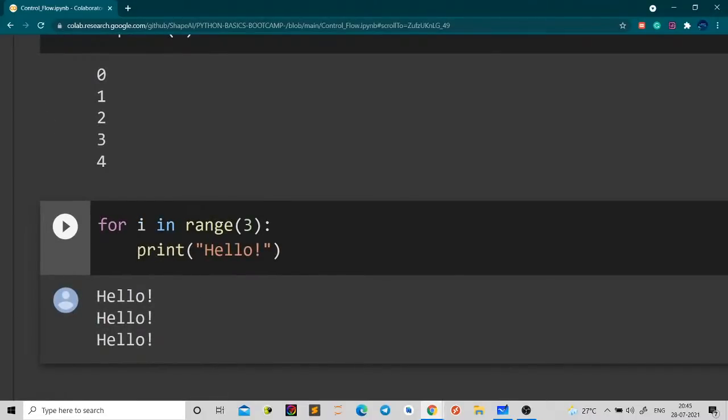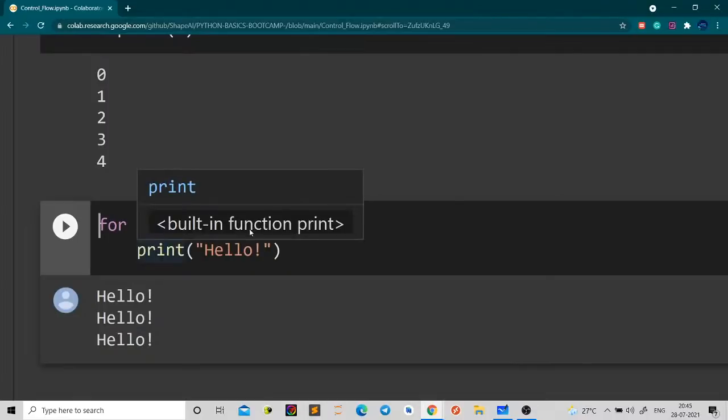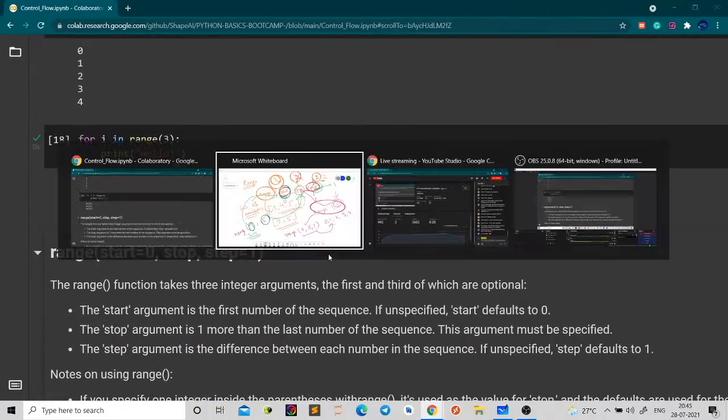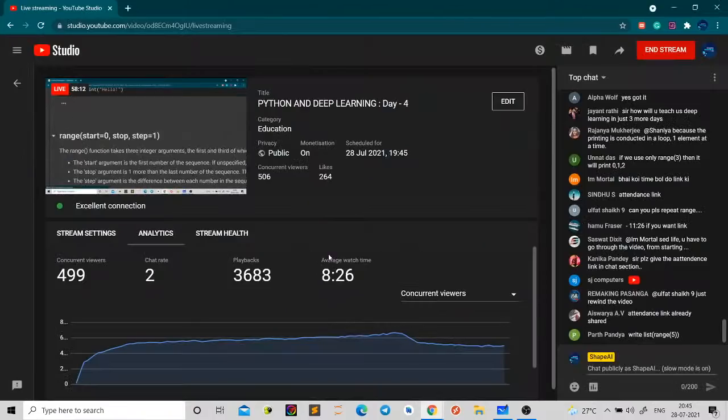Again, for i in range 3 means for i in 0, 1, 2, print hello. Initially the value of i is 0, so we print hello. Then i becomes 1, we print hello. i becomes 2, we print hello. After that there is no more value, so we stop the loop and print hello 3 times. I guess that is clear to everyone.